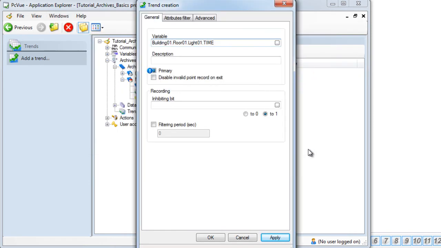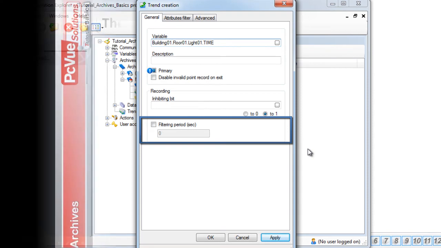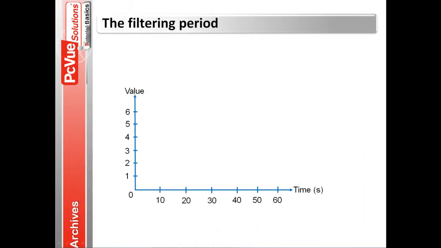It is possible to define a specific bit to inhibit the record of the variable depending on the value of the bit. And it is also possible to define a filtering period. Let's discuss how this works. The value of the variable is recorded only if it changes during the filtering period, and the most recent value is recorded along with the time at the end of the period.